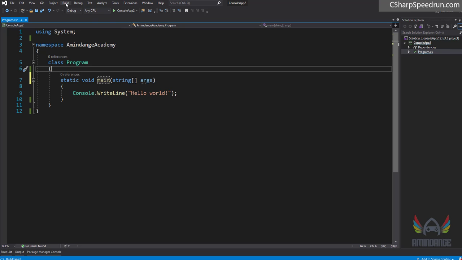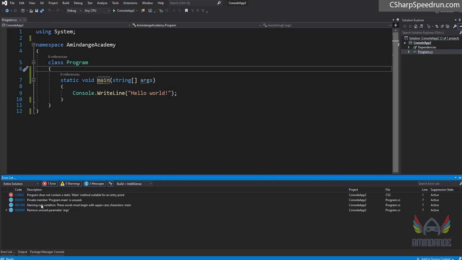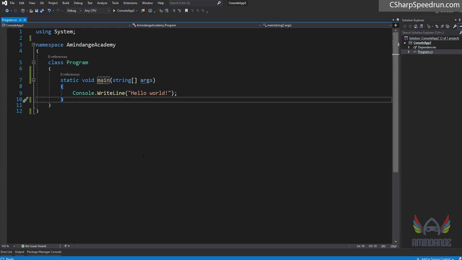So if we type debug and start without debugging, see, the compiler will throw an error saying the program does not contain a static main. So we need the entry point and it needs to be uppercase because C# is case sensitive. So this application will display hello world, and this method will take in the parameter hello world, and this class and method come from the system namespace.